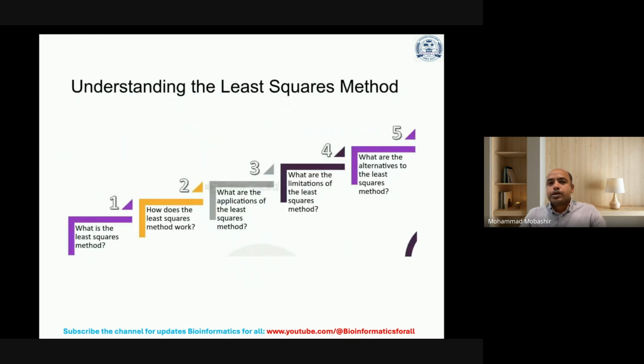Now, these are the 5 steps which you need to be aware of while you are performing the least square analysis or implementation. What is the least square method? How does it work? What are the applications of the least square method? And what are the limitations of the least square method? What are the alternatives to achieve the similar goal which can be achieved by least square methods?